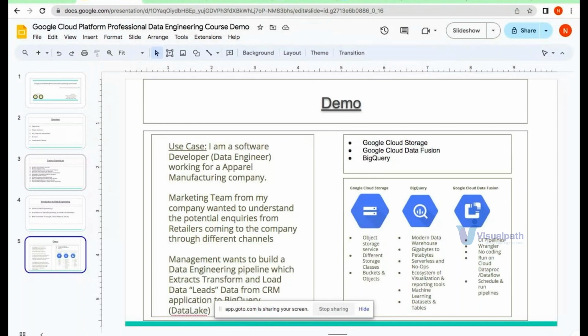Now I have a marketing team. What they want to understand is, I have a lot of leads coming in, saying they want this much amount of material, inquiries coming through a website or a phone or an email or anything. Now my marketing team wants to understand what the different leads available are, so that if I could bring the data in a proper shape, the marketing team can go look at the potential customers.